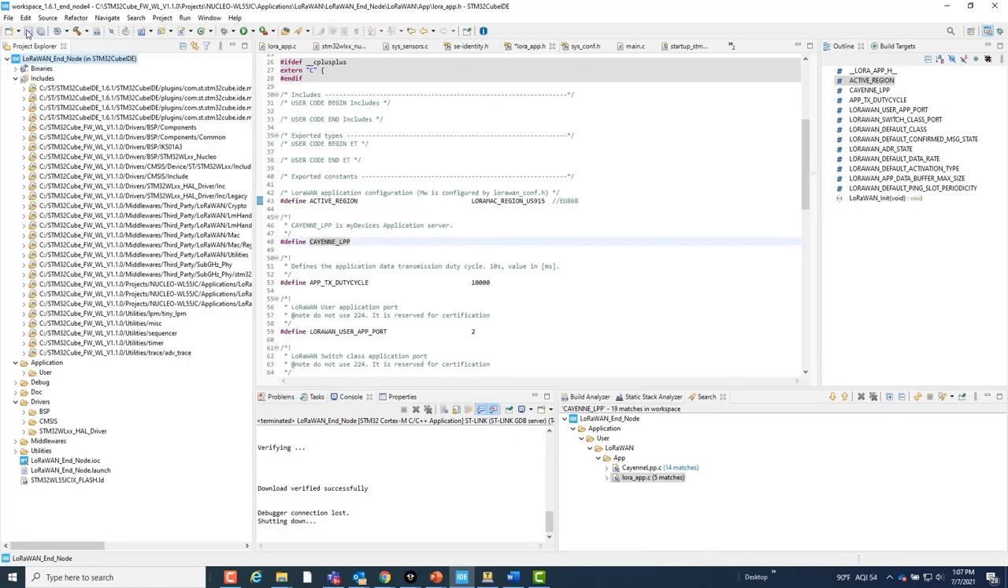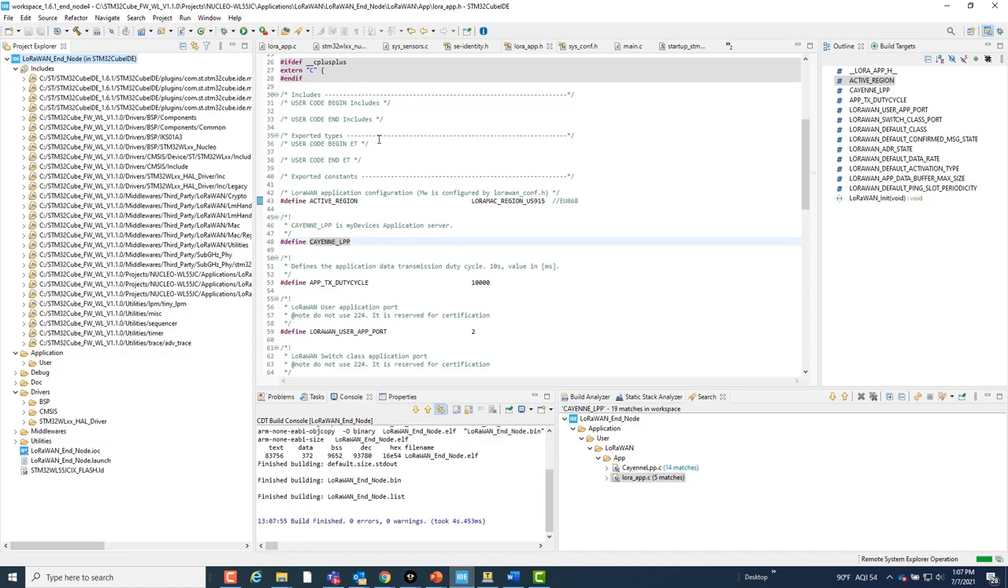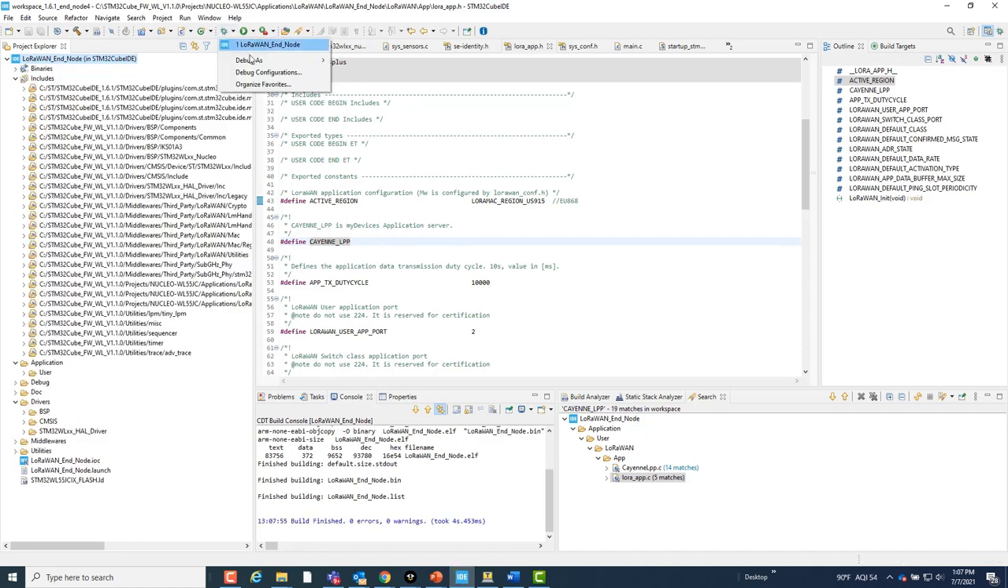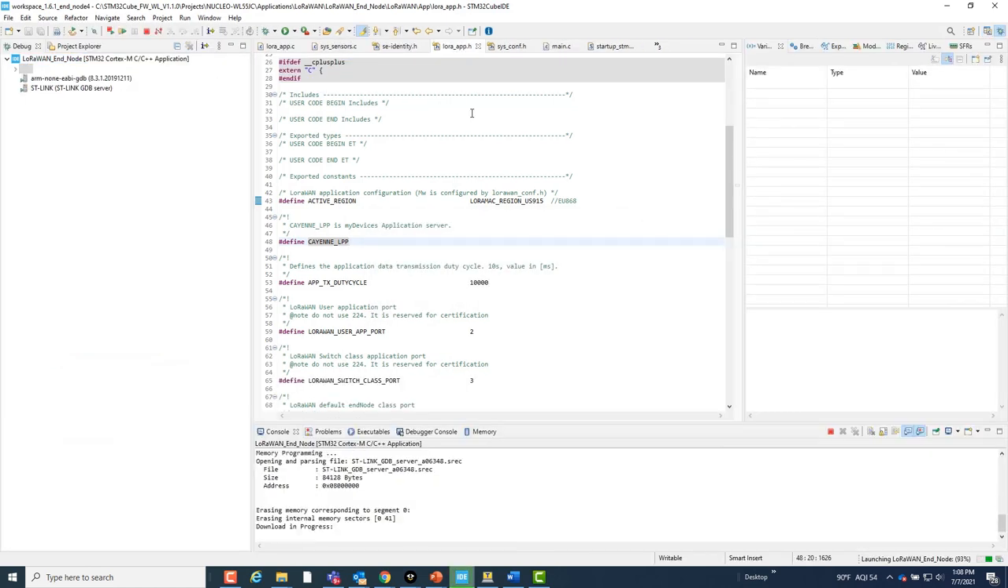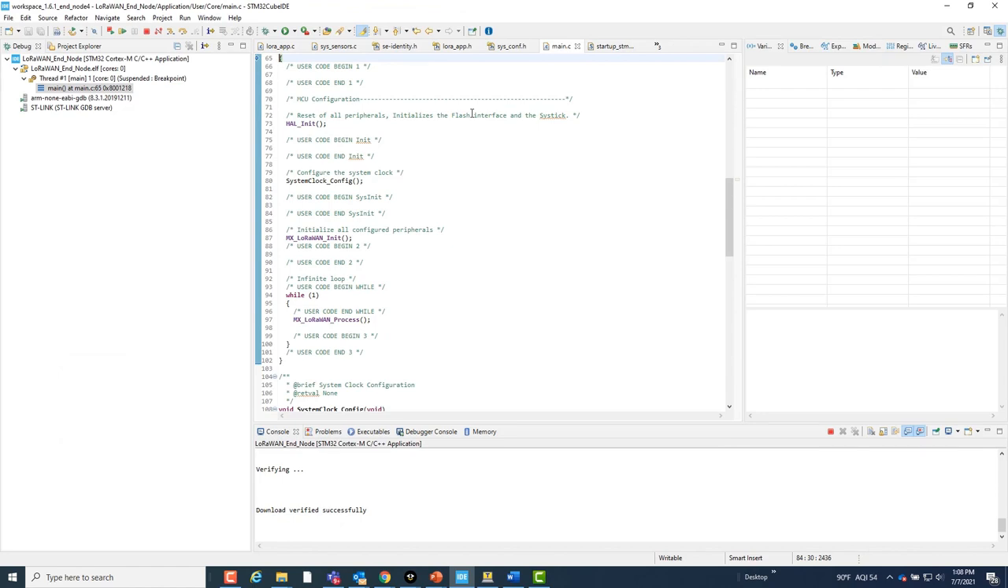Once the change is made, I'll save the file, rebuild the project, and load it on the WL Nucleo board. Then I'll exit the debugger to let the program free run.